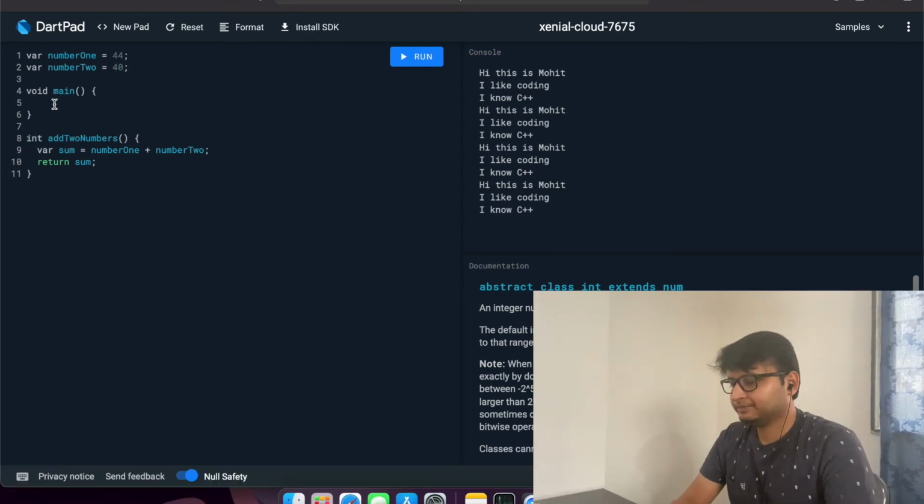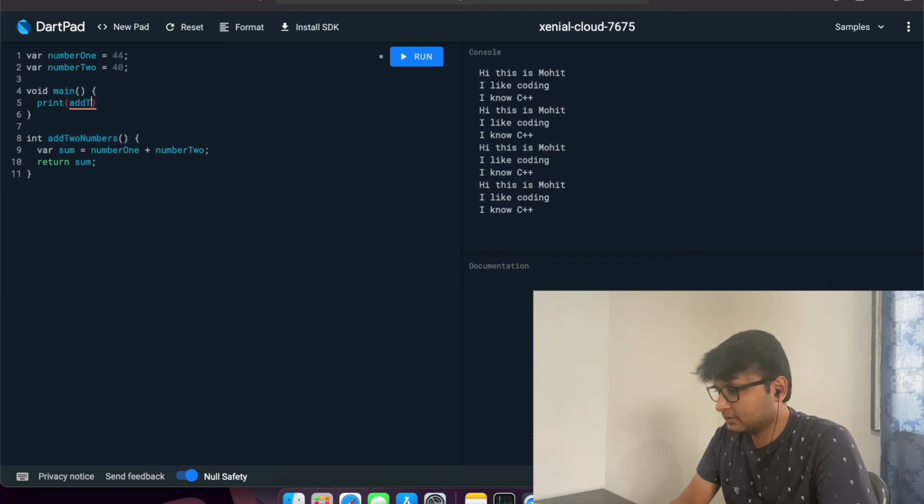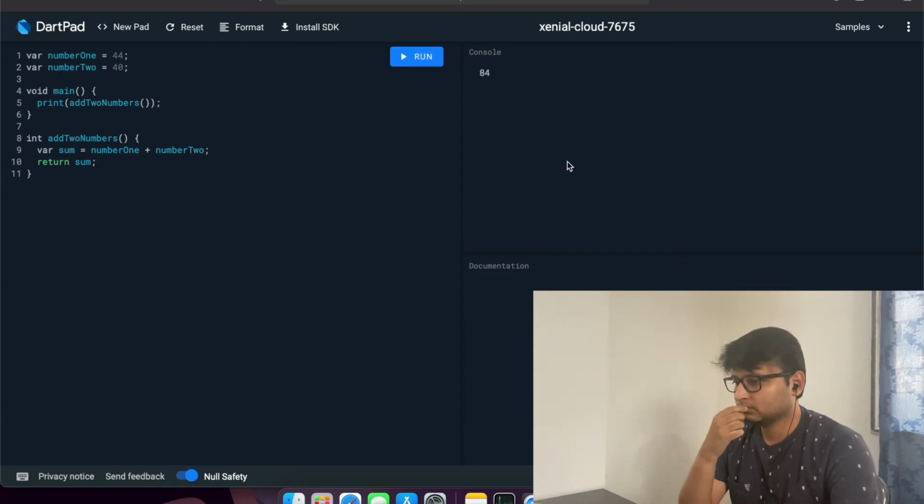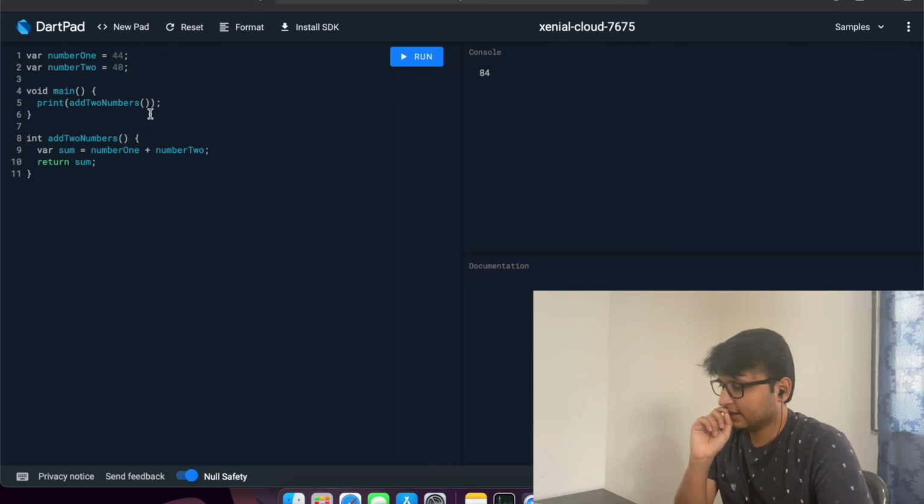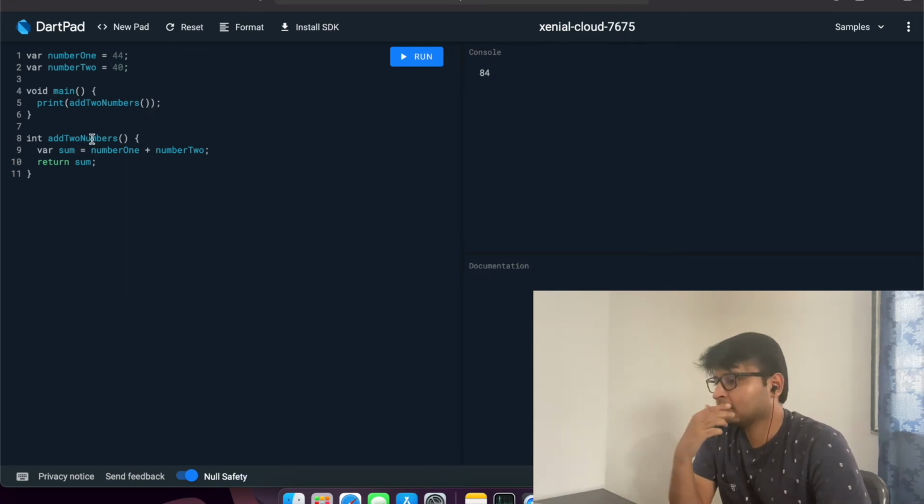Now, how to call it? You can call this function directly like what we have done previously. Add two numbers, or else copy paste here the name of the function. Now let's print it out. You can see the result. It's coming 84 and which is true. 44 plus 40 is equal to 84. That's 100% correct, and we are now able to write the function with return type.